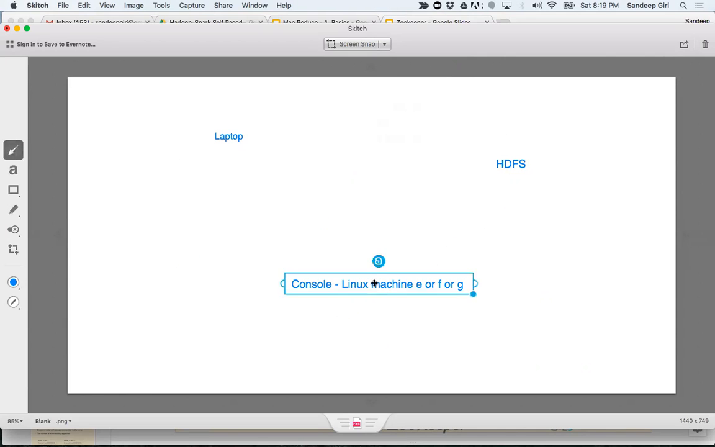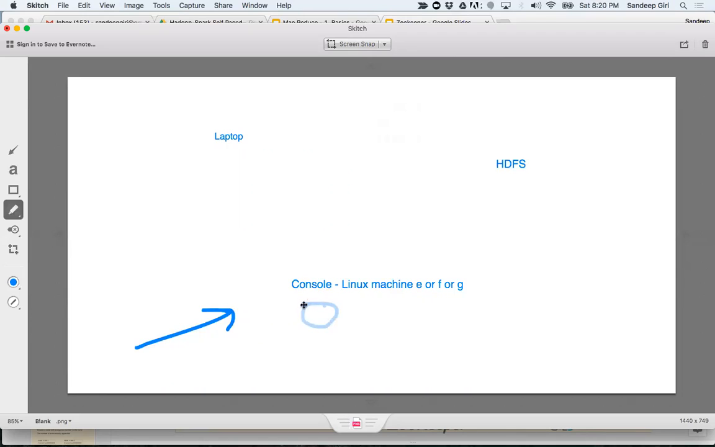Now the question is, when we download something, when you say wget here, you are downloading the data from the internet. So the file is being created on this console machine, because this is a physical computer. Your laptop is a physical computer, while HDFS is basically the name node, because we interact with the name node.